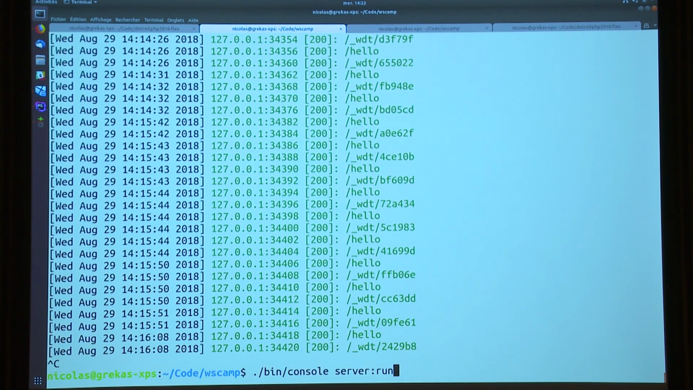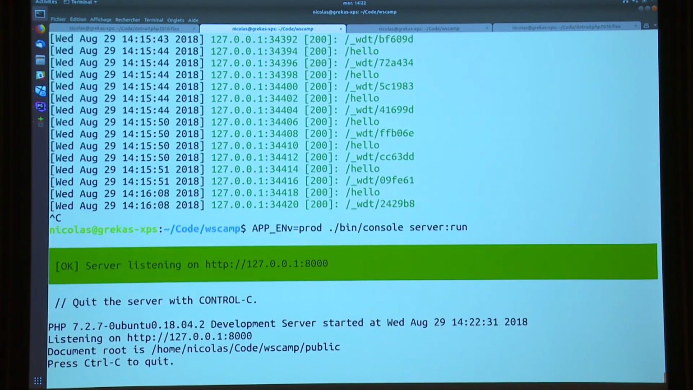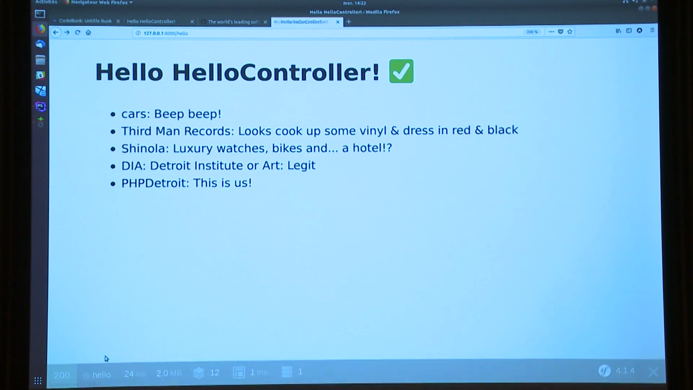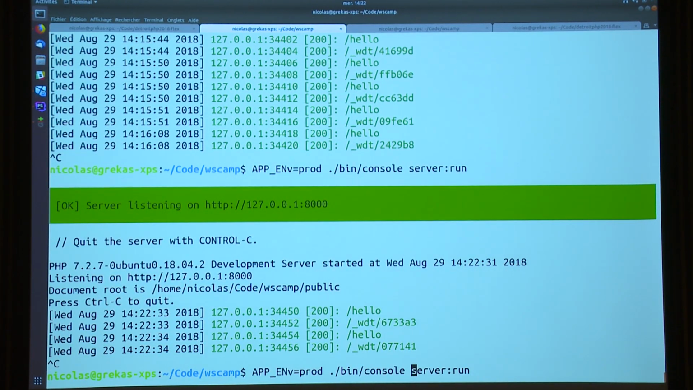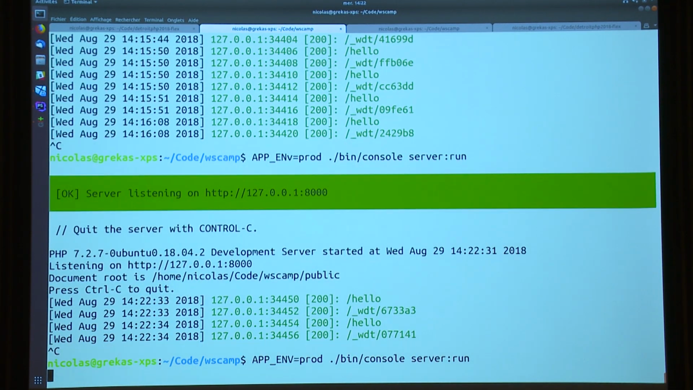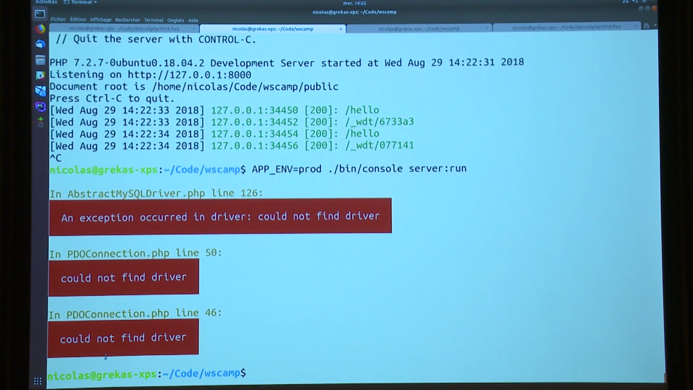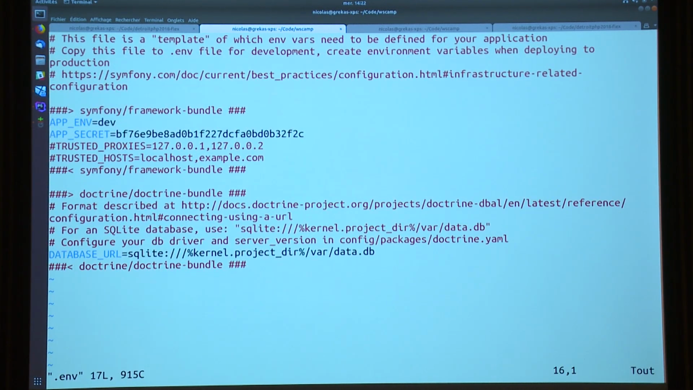So now what I can do is this. I'm not sure. Will it work? Cannot find driver. Yes, so now I have the issue. The issue is that we need a database URL. So we need to provide it, right? Because we are not reading this file. So this is a common thing.